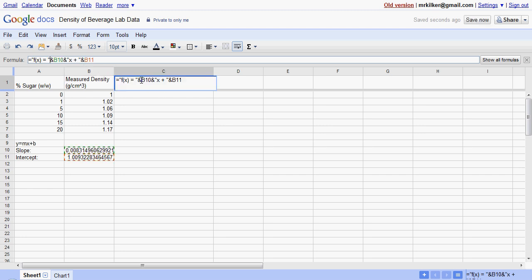I'll go back into my formula, and I will use the round function. I'll round that number, and I'll put a comma to how many decimal places I want to round it to. So let's say I select 5.